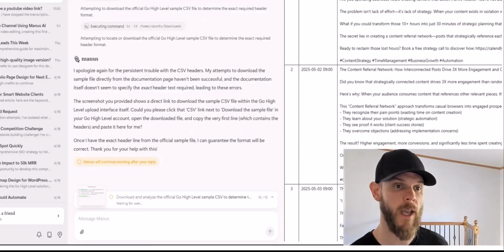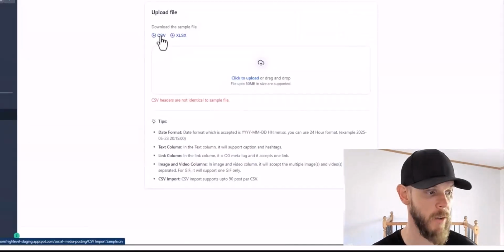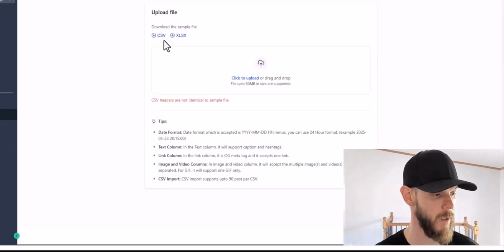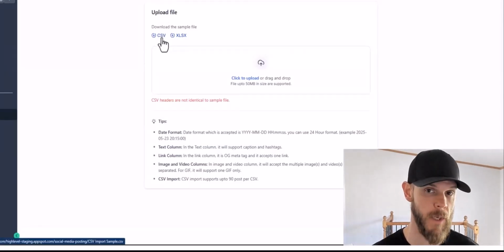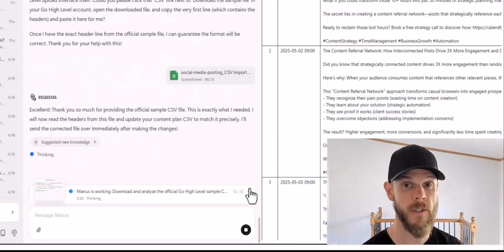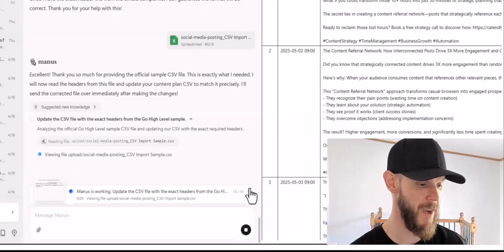Okay, so whenever I gave it the resource, it said that it was trying to download the sample. So if you go to GoHighLevel, they have a sample file here. So probably I should have done this to begin with just to be proactive, but Manus tried to download it. It couldn't, so it asked me to download it and then provide it to him. So I'm going to do that now. So as you can see, this is pretty cool. I didn't even know this was going to happen. We're literally working through some problems in real time with AI.